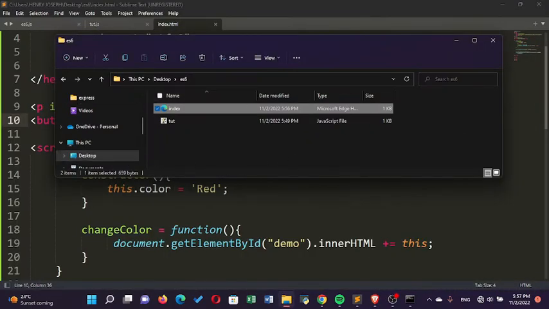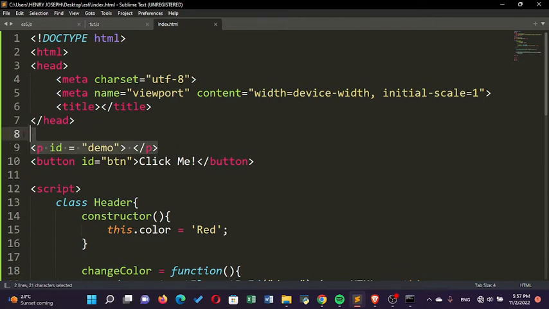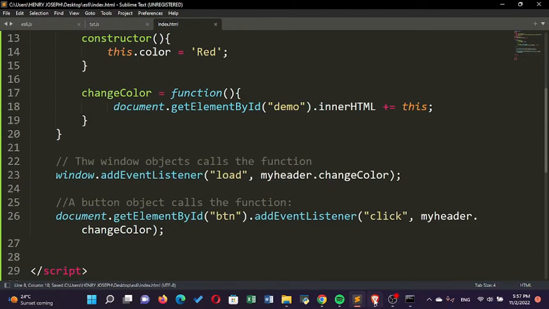So then wait, let's have a paragraph ID demo. Copy. Let's first look at this code properly. Paragraph ID demo. Save, and let's go back here. Refresh, click, refresh.